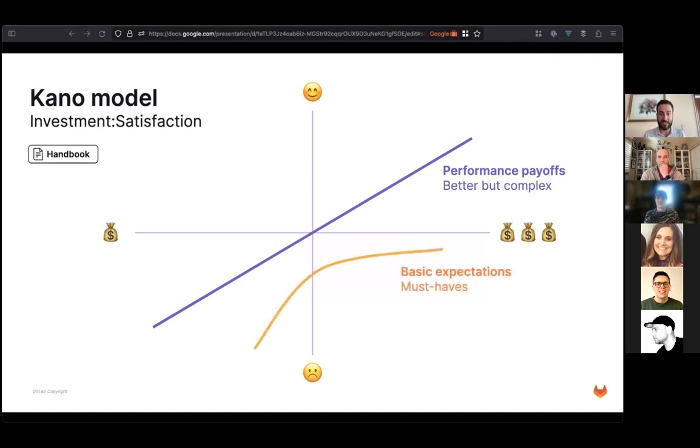The second is basic expectations. And these are the must-haves, the things that customers naturally expect that don't even need to be mentioned. An example in GitLab is editing a file through the web UI without having to clone the repository to your local machine. These basic expectations don't get praised by our customers, but they get really frustrated if they're not there.